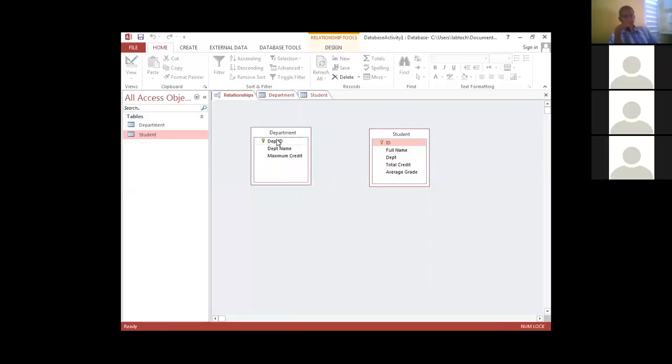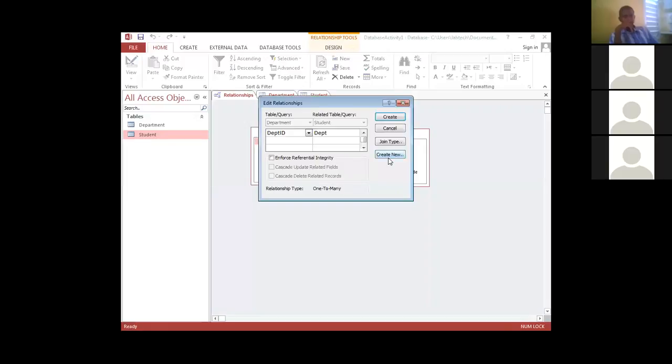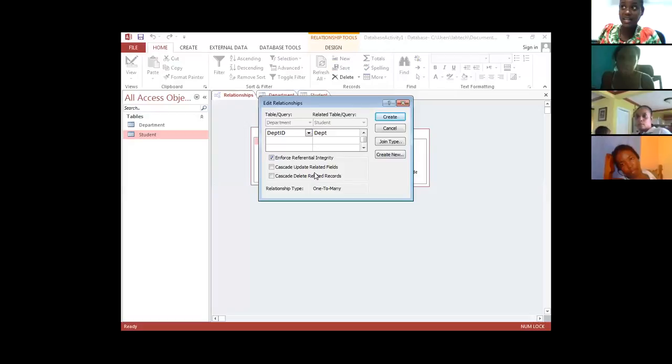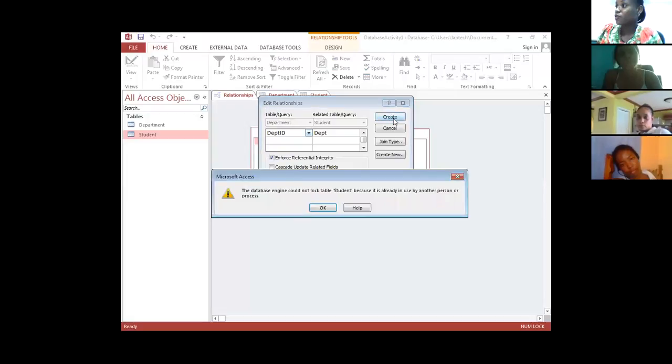How do I connect? Watch me now. I am going to click where department ID is, and then I am going to travel over to department. That means I want to connect department ID and department. I'm going to let go now. I must ensure that I enforce referential integrity. Remember, we spoke about data integrity, right? Ensuring that the data that we have is correct and we can trust it. We have to enforce referential integrity. When we enforce referential integrity, then we say create.